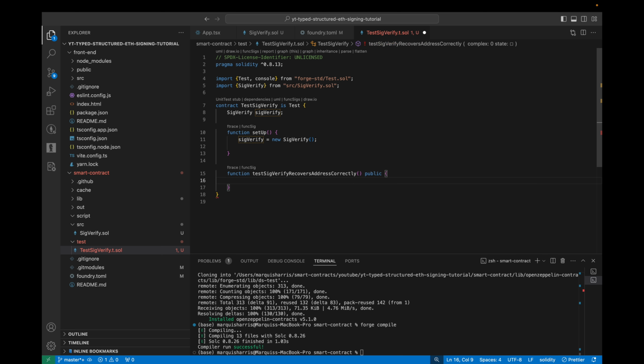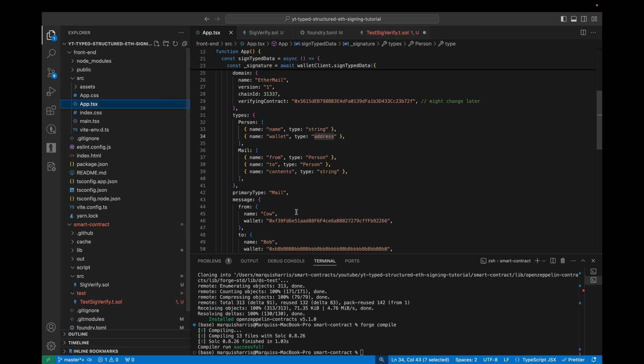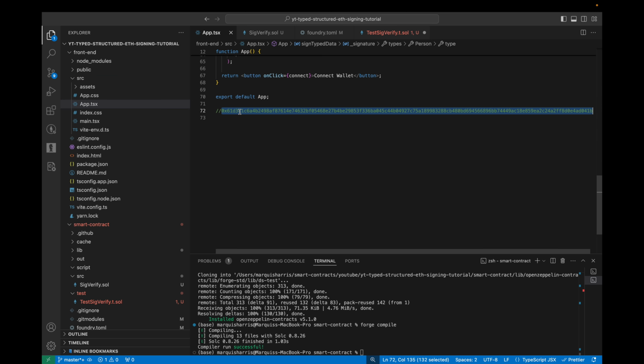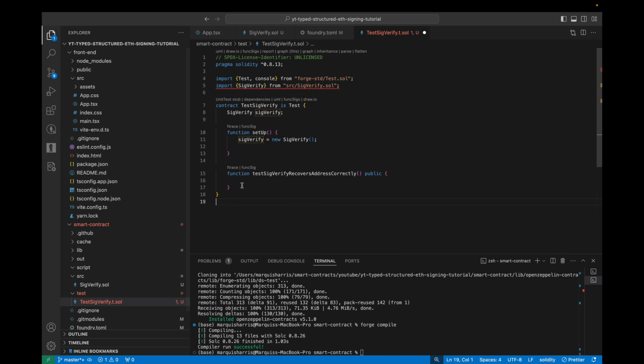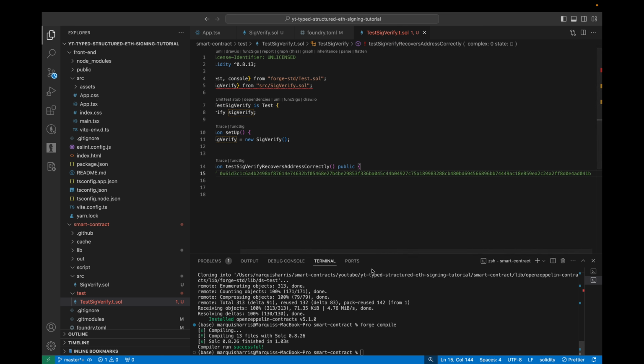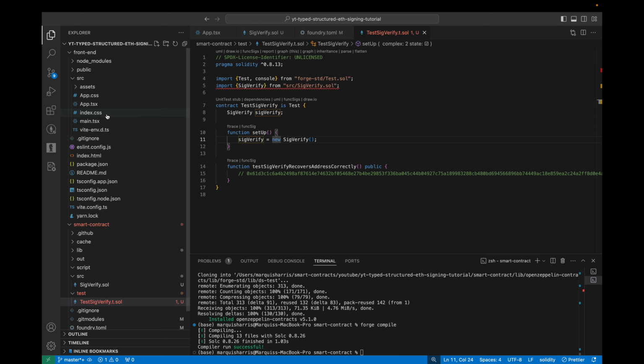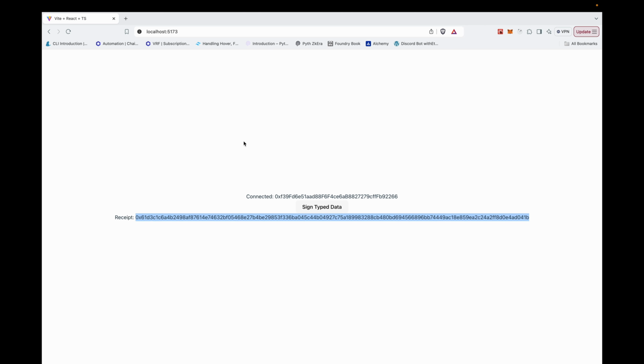Okay. So, if you remember, we have to pass the mail struct, and we also have to pass the signature from the front end. So let's go ahead and get that signature that we copied from earlier. Depending where you copied it, let's go ahead and get that. I copied it right here in app.tsx at the bottom. So I'll just take that signature and paste it right here, a more convenient location. And if you didn't paste it or you lost it somehow, you can just go back to the front end, sign the typed data, and just copy it again.